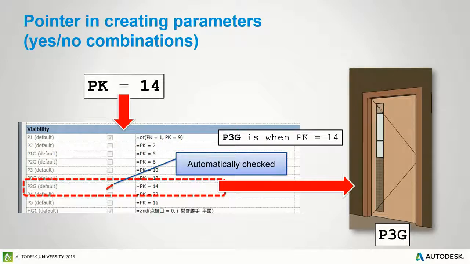So let's take this value 14 and look at another set of yes/no parameters, but this time in our visibility group. By looking at the list, we will notice here that the yes/no parameter P3G has been assigned a formula that says pk is equal to 14. So this satisfies our condition, and with this condition, P3G is automatically checked, and finally changes our door panel there. So that is how we assign and run these parameters in controlling the visibility of our nested families.